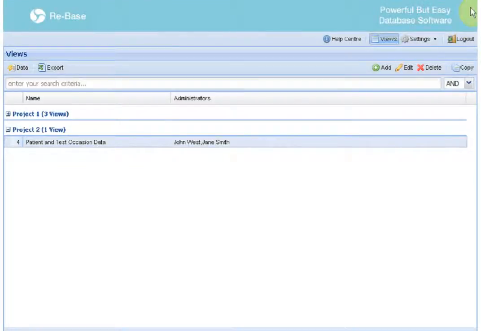Navigating around Rebase is easy. Views is the main section you'll be focused on after everything has been set up. Everything else is contained within the settings page.